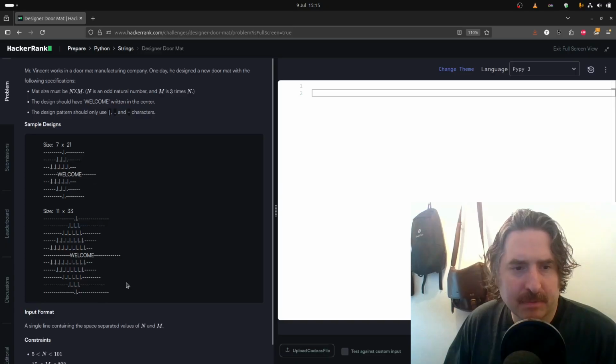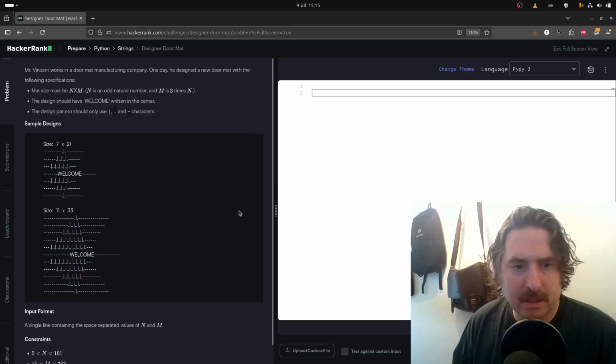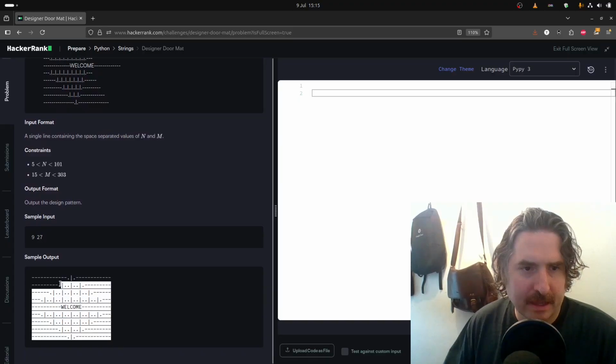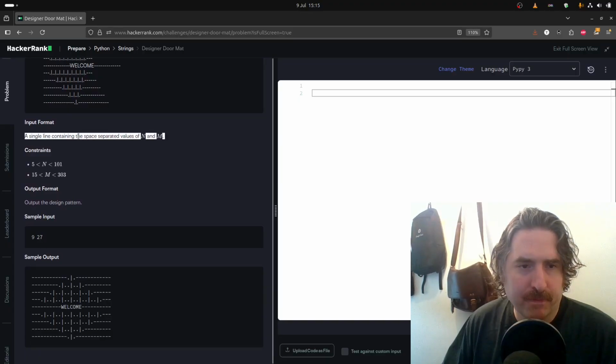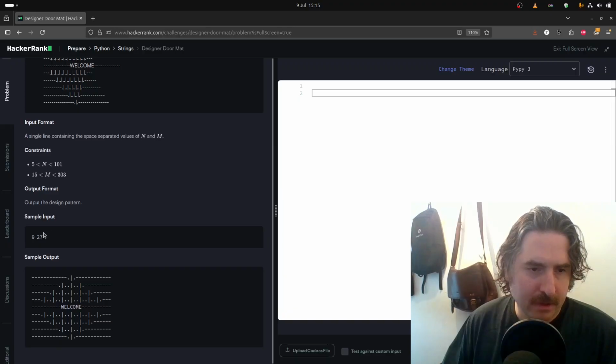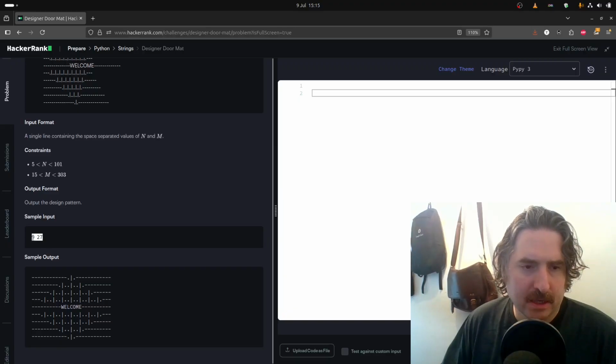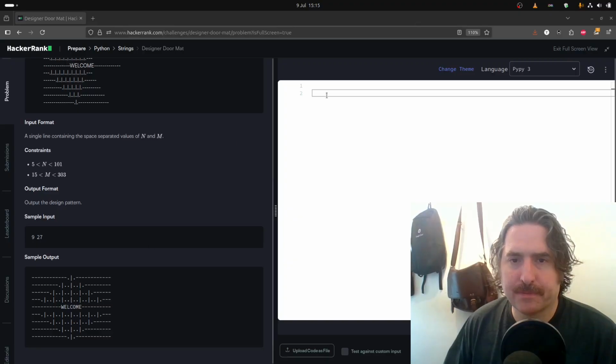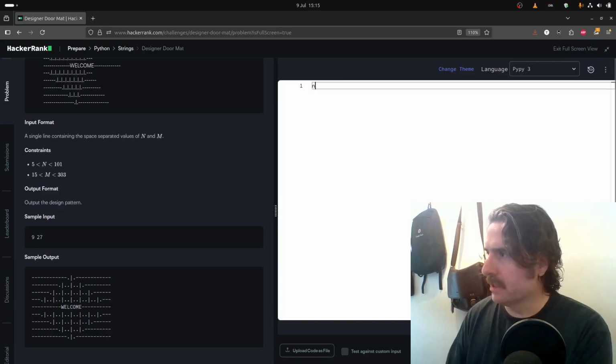And there are sample designs that haven't really rendered very well, but it renders better there. Look, like a mat there. So the input format is going to give us the space separated values of n and m. So let's do that before we get lost in the details.